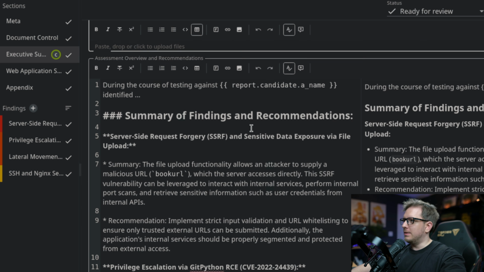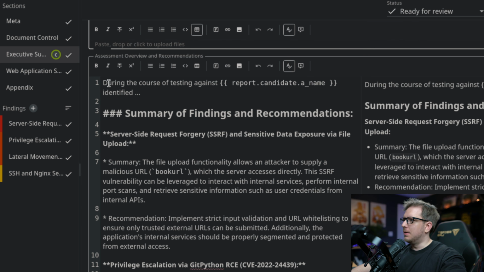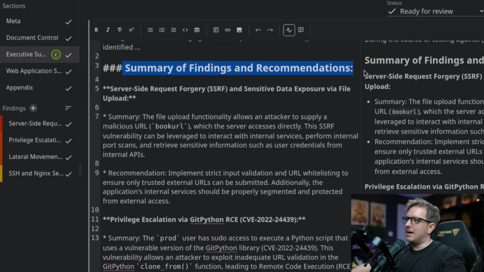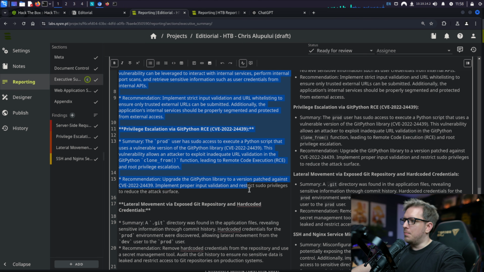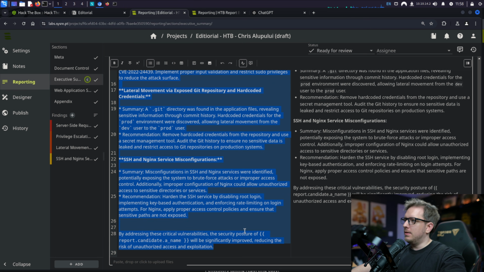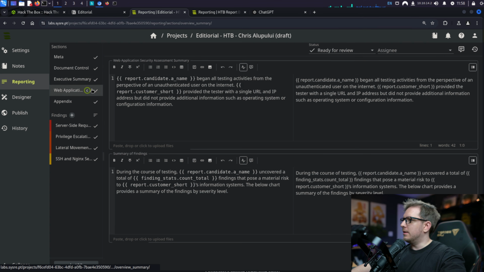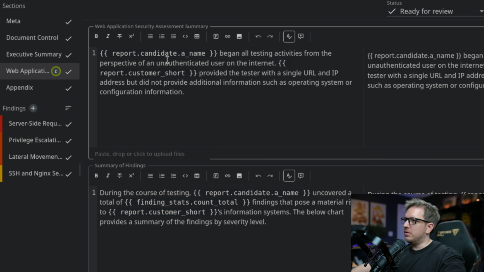So scrolling down, we'll come back to this part. This is the summary and findings recommendations. This is essentially just all of it being compiled into one. So we'll come back after we finish up all the findings to finish that up. So next up, the web application. I didn't really change anything here.